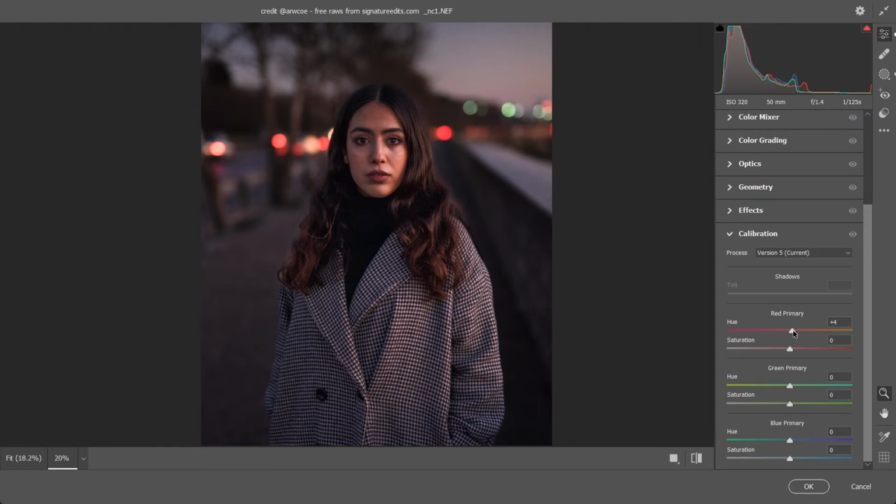But I think for this picture here, for the reds, it will be somewhere around here. And we have got the green primary. I think the green primary will look good somewhere around here. Yep. And we've got the blue. So to give it a kind of an orange and teal look, I'll just bring it down a little bit. And this is our calibration.